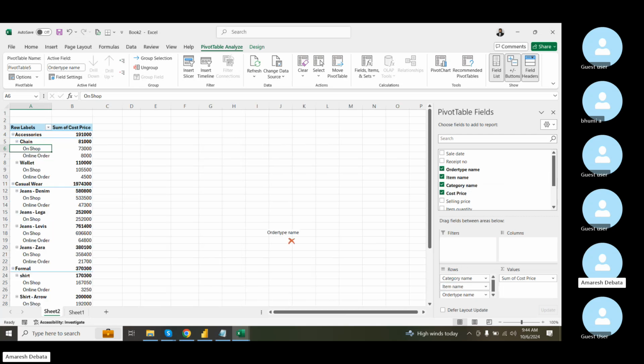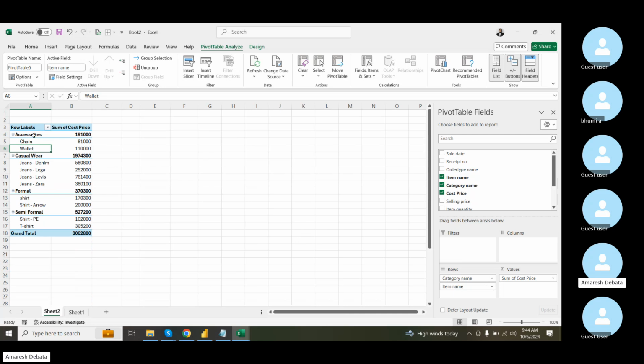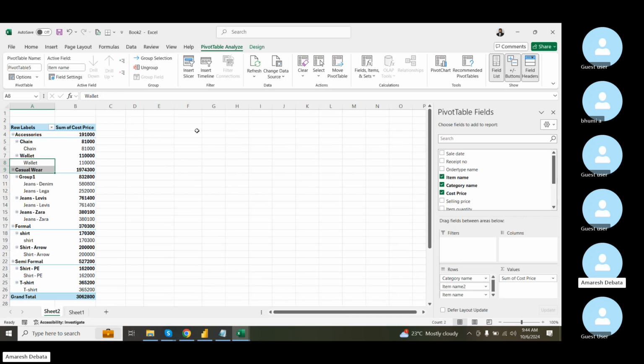I will drop this, okay. So let's say this is accessories, then I have some kind of items. So let's say I want to create some customized group as per my wish. So I will go and create this denims, let's say jeans, denim, jeans, lega. I will create some custom groups. So I will create on this. Then what will happen? Now you can see these two things are created under one group.